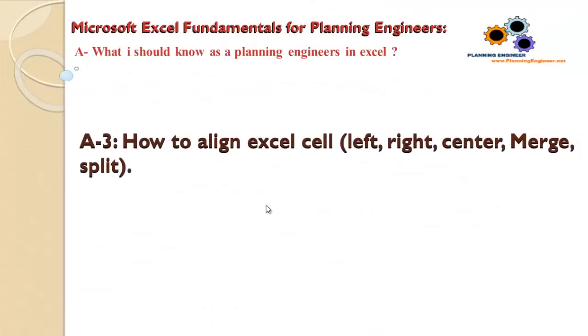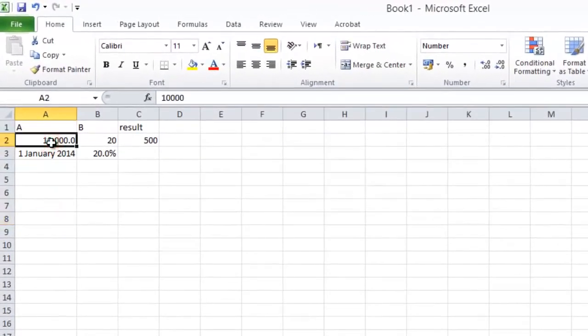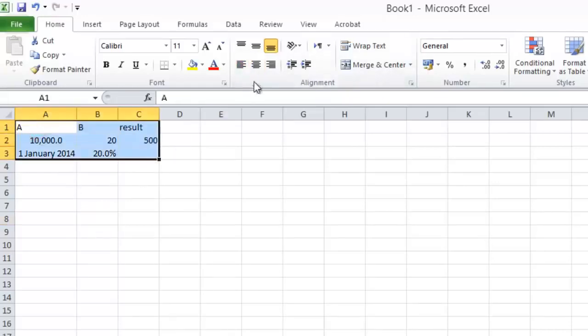Okay, how to align cells: left, right, center, merge and split cells. This is already aligned to the right. If I want to align to the left, I'll just click left, or maybe I'll make it center. I can select all these cells and make them center or left or right. So this is very easy.